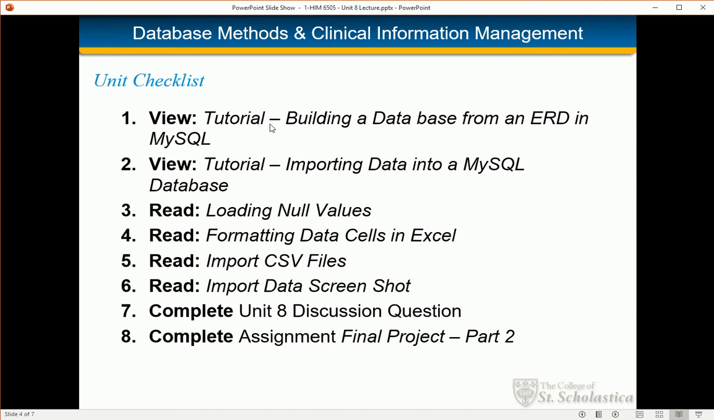Here are the things you should do this week. There's the tutorial on building a database from an ERD and a tutorial on importing data into a MySQL database. Read the loading null values, read the formatting data cells in Excel, read import CSV files, read import data screenshot. Look at the loading null values because that one's going to be important. You'll see that in the importing data as well.